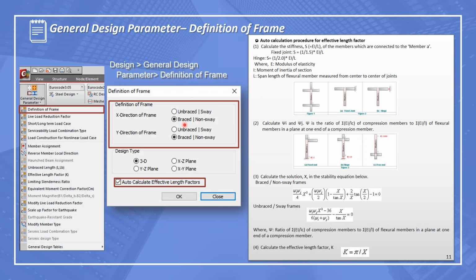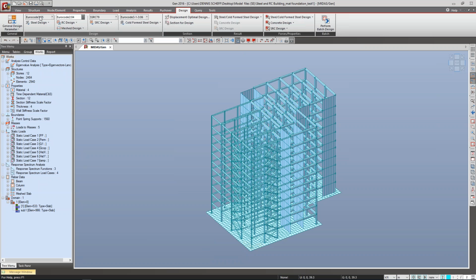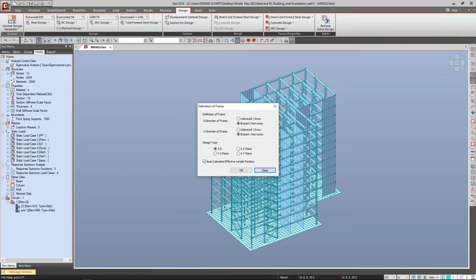You can define the frame as sway or non-sway for moment magnification. And effective length factors can also be calculated in Gen. If you would like to use your own effective length factor, you can enter it in the program as well. This will be used for checking the slenderness ratio later during the design procedure. So let's check it in the program. In the definition of frame, you can choose whether sway or non-sway, and you can check how to calculate the effective length factor here.